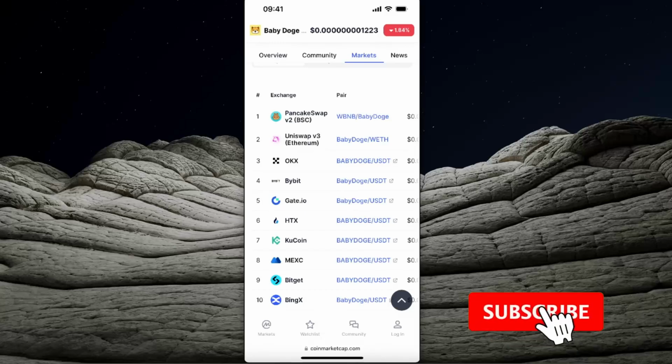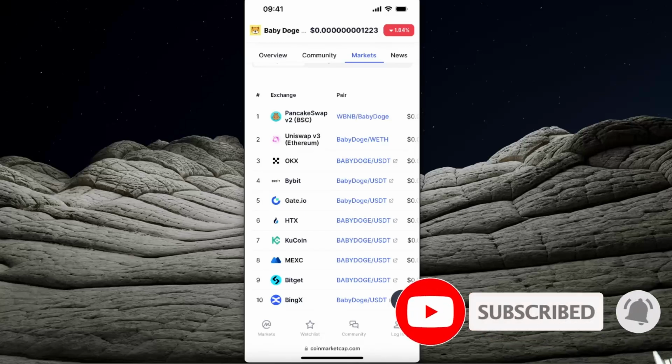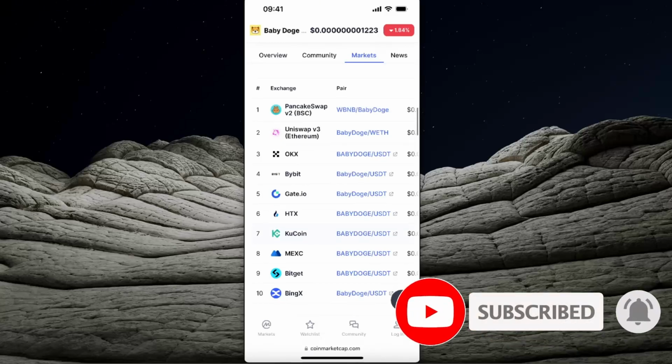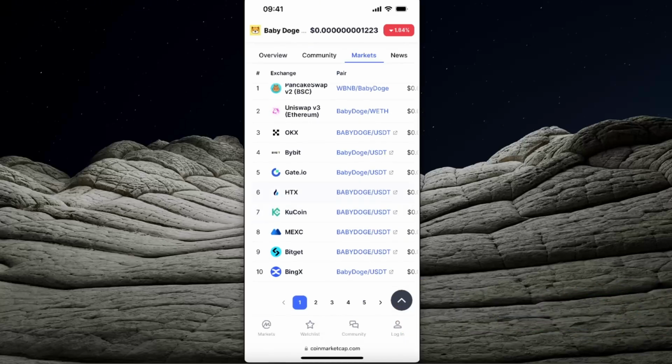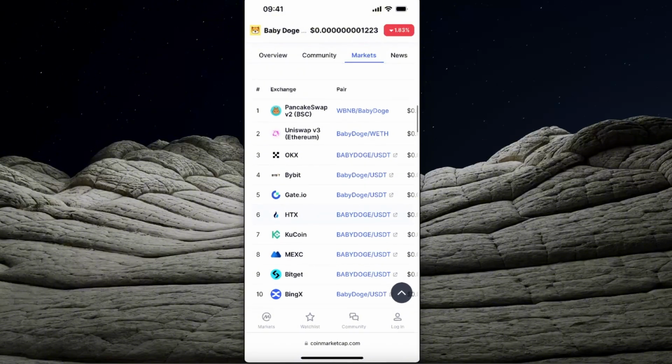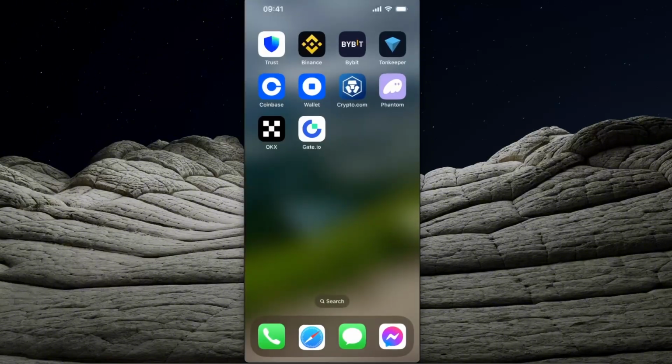Hello guys, in today's video I'm going to show you how you can buy Baby Doge on Coinbase Wallet. As you can see on the market there of Baby Doge, there's no option of Coinbase, but you can actually just swap it via PancakeSwap or Uniswap on Coinbase Wallet.